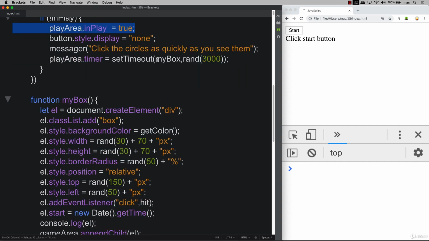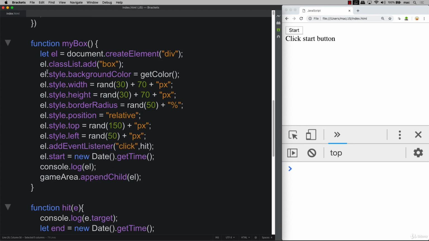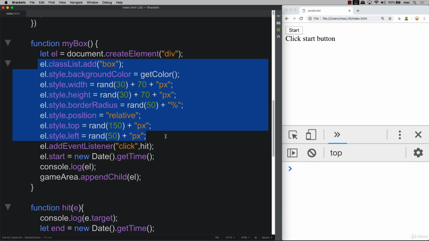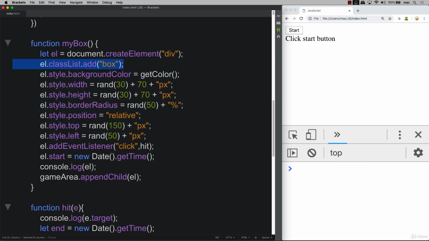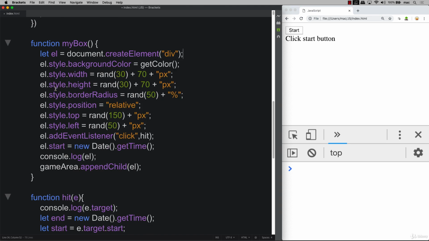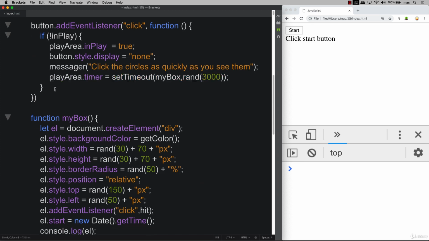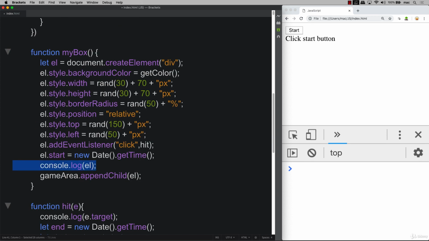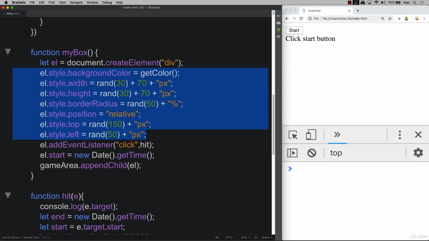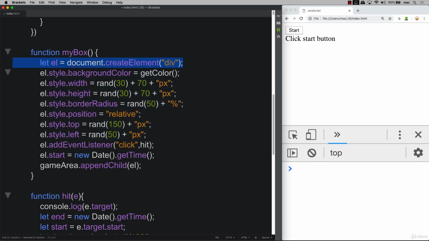Next, we launch the function called myBox, and that's where we create the element on the fly. So we create a div, add a bunch of style properties to that div, add in a class of box. So this one again is not necessary because we're building all of the styling out using JavaScript. So it's actually not necessary in the final product. We can also get rid of the console log. So all of these are setting style properties to that generated element. Then we're adding an event listener, and we're also adding in an object value called start. And then lastly, we're adding it to the game area so the player can see it and it shows up on our screen.